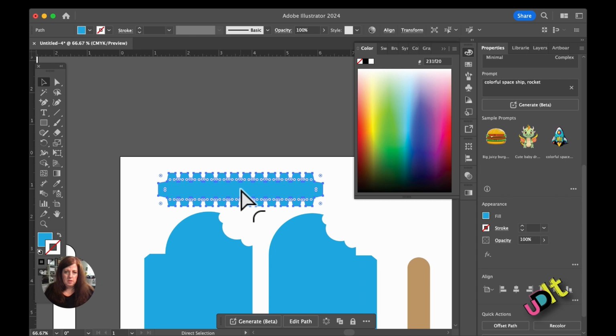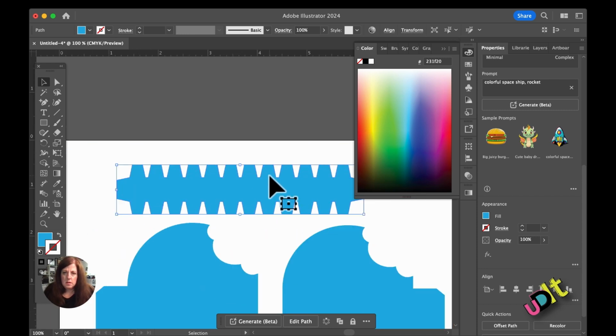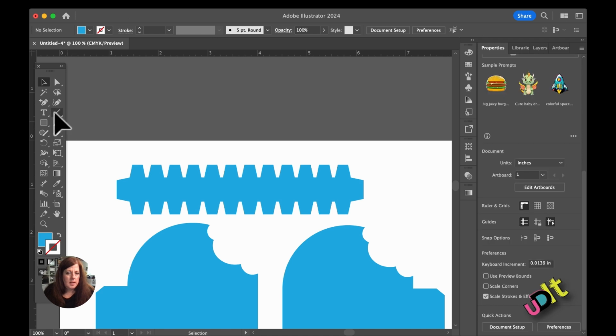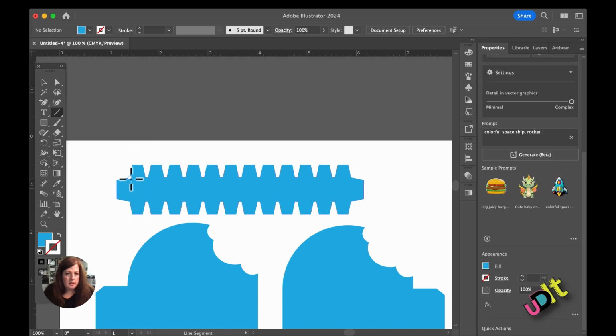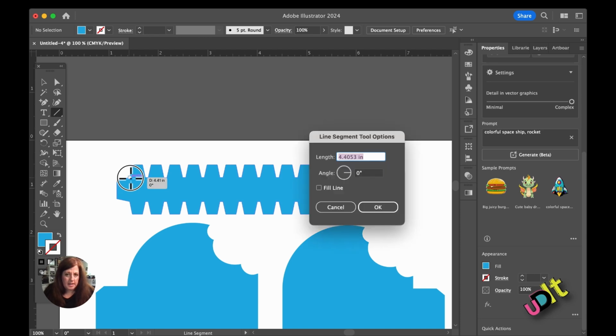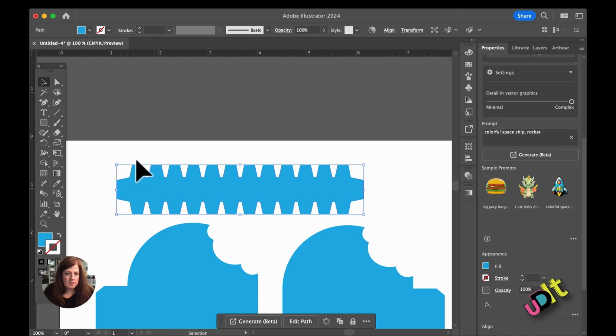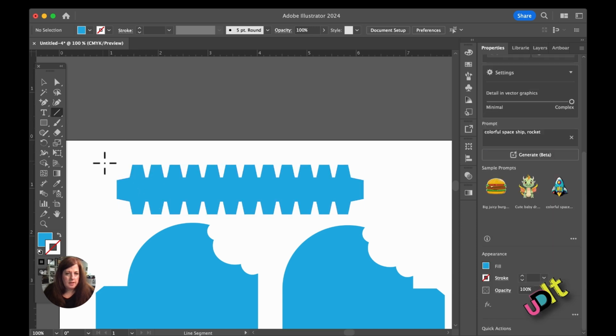So I'm going to zoom and I'm going to close this. And I'm going to come over and grab my line tool. I'm going to click where I want it to go. Hold the shift key down. Oops. It's because I waited too long. Let's make sure it's not there. Nope. Okay, good. Do it again. All right. So line segment tool, click where you want it, shift, and drag.